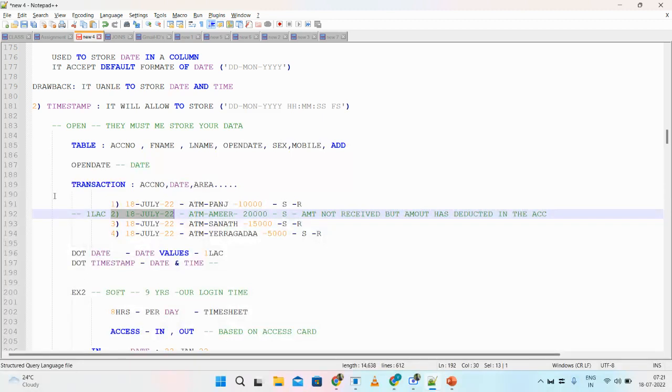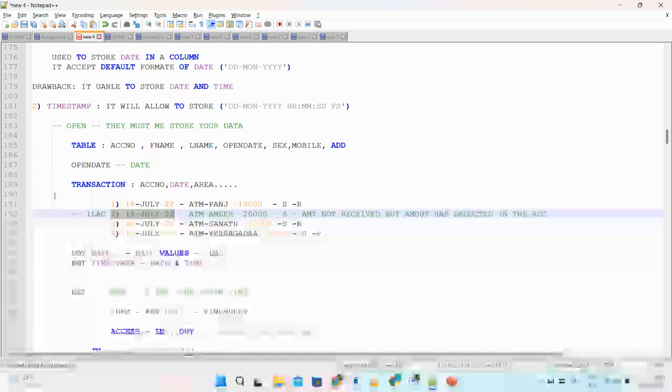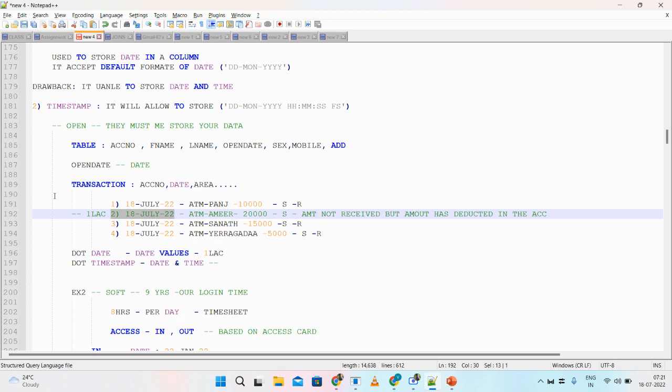Now, one more scenario: you have opened an account. For opening the account, we will save only the date. We don't require the time, because for account opening it is only required when he opened it. At what time it was opened is not required. When he opened, we just need to track it. That is required. So we need to capture only the date. So by that, we will go for the date.